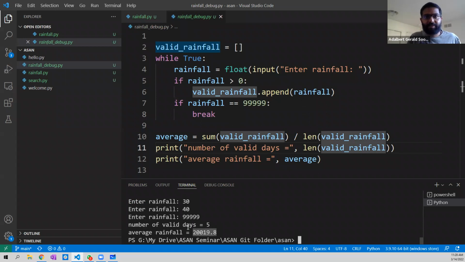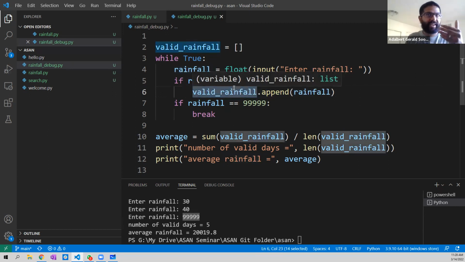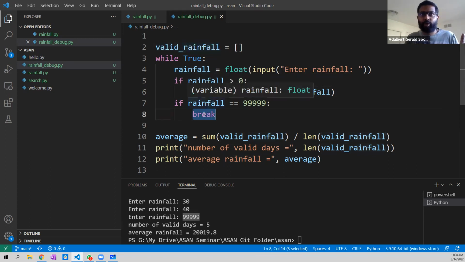Wow, we are getting the number of days to be 5, which should have been 4, and the average rainfall is this big. The problem is with this 99999 being counted. You can see here that we get the rainfall value, and we say if rainfall is greater than 0, then it is valid rainfall, and we append it immediately without even checking if it is 99999. So the 99999 value gets added to the list by default, even though we are breaking from the loop here.